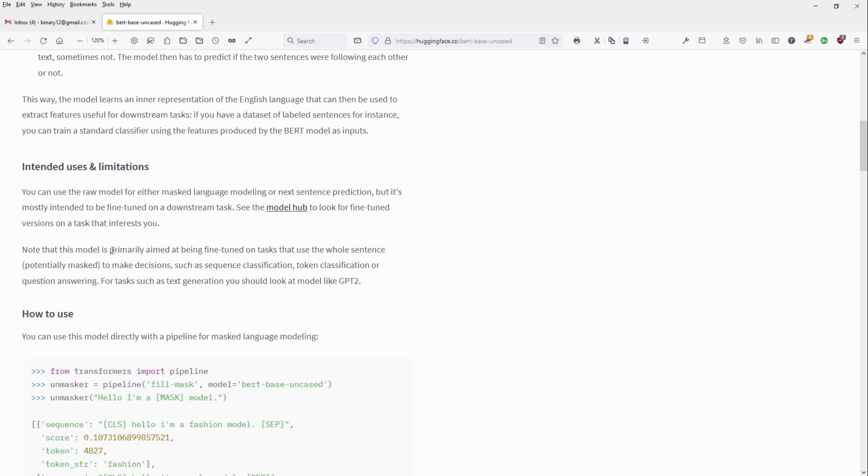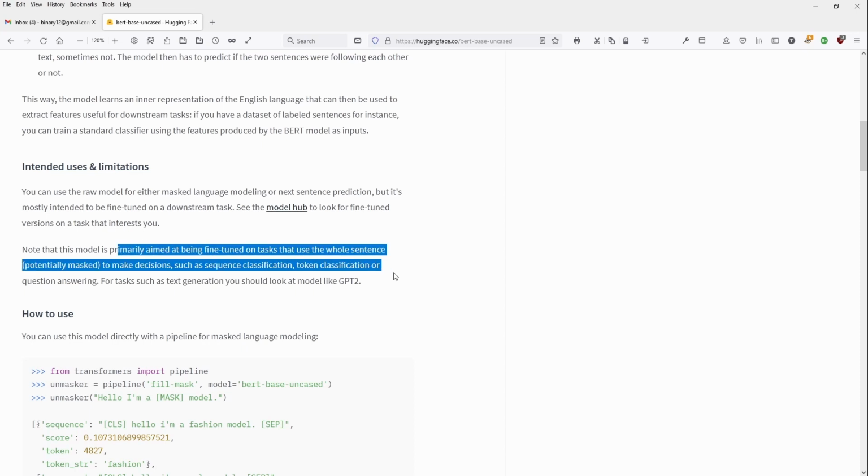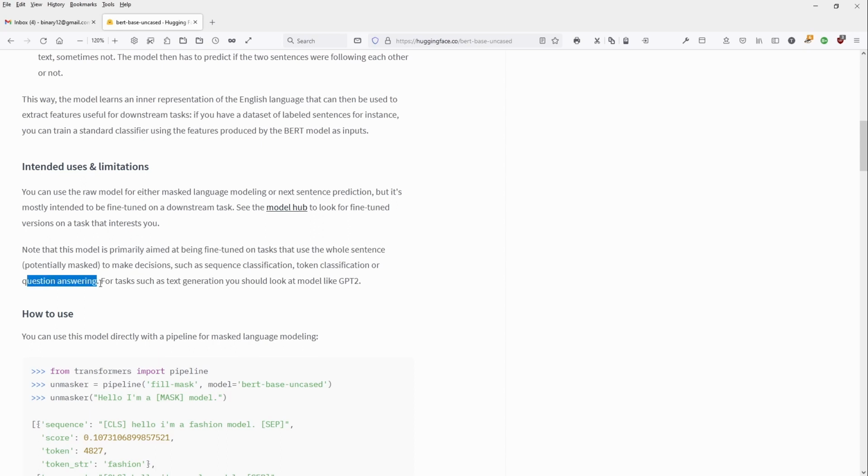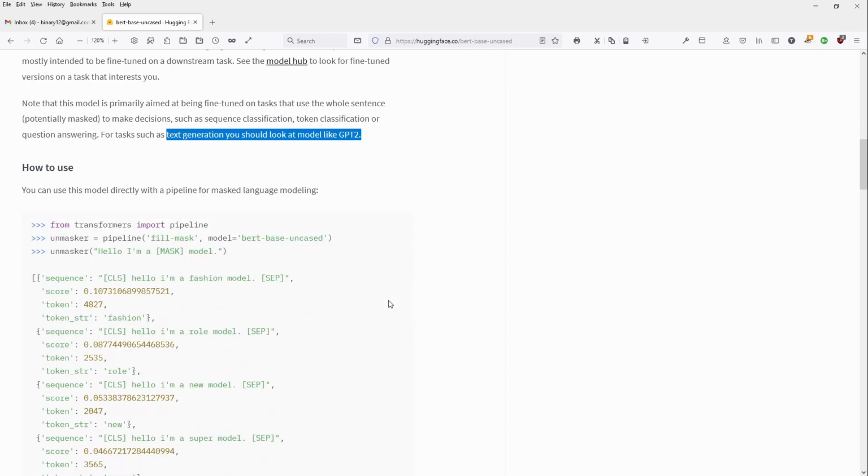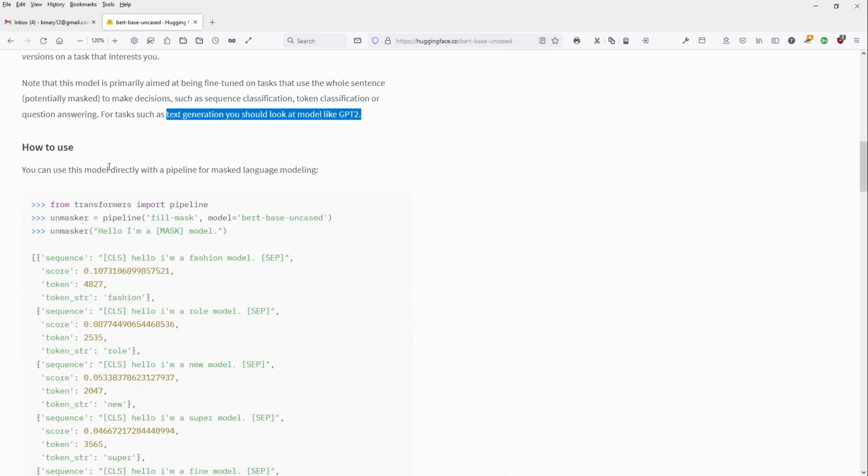This model is primarily aimed at being fine-tuned on tasks that use the whole sentence to make decisions, such as sequence classification, token classification, or question answering. And they tell you for tasks such as text generation, you should look at a model like GPT-2. You can use this model directly with a pipeline for masked language modeling.